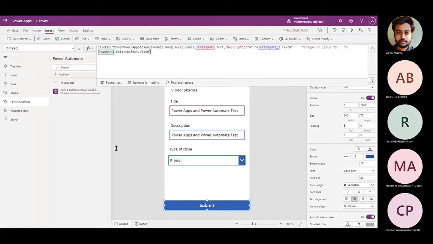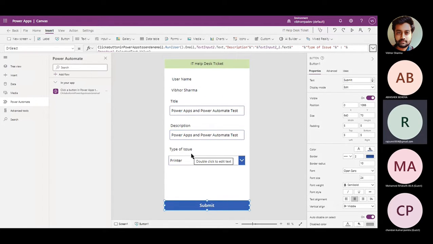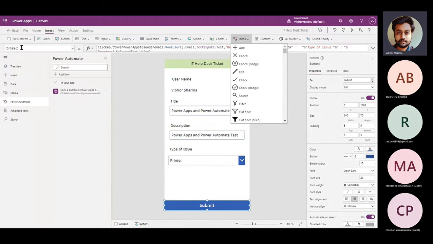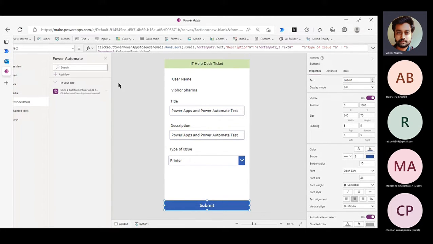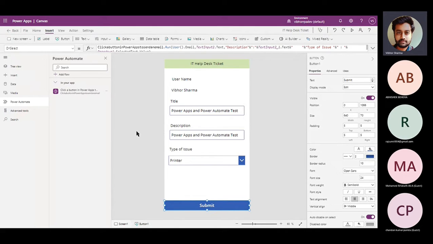Yes, sir. And also, sir, if we don't take a button and we just want an icon, can we also connect it with Power Automate? Yes, icon, yes, we can do that too with an icon. Anything that has an on select property, we can connect it through Power Automate.